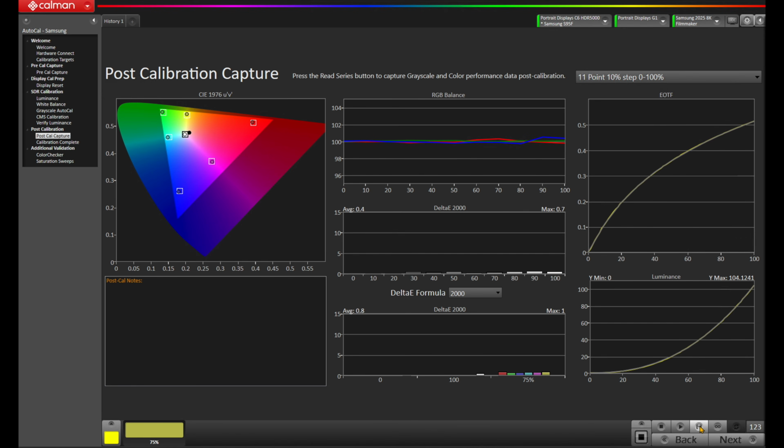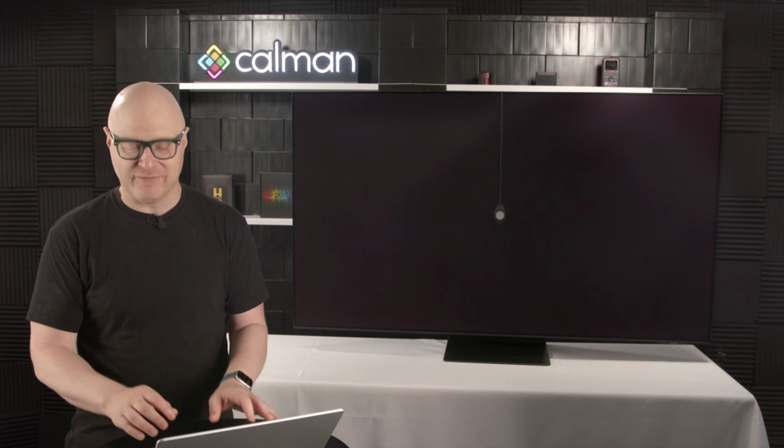Okay, our post-calibration capture has completed. It looks like that RGB balance is tracking really nice across the board. We're matching that EOTF here on the right. Our delta E's here on delta E2000 for the grayscale has a max of 0.7 with an average of 0.4. Very, very good. We come down to our delta E2000 for the CIE, and we have a max of 1 with an average of 0.8. Our points are in those target boxes. This calibration has come out very nicely.